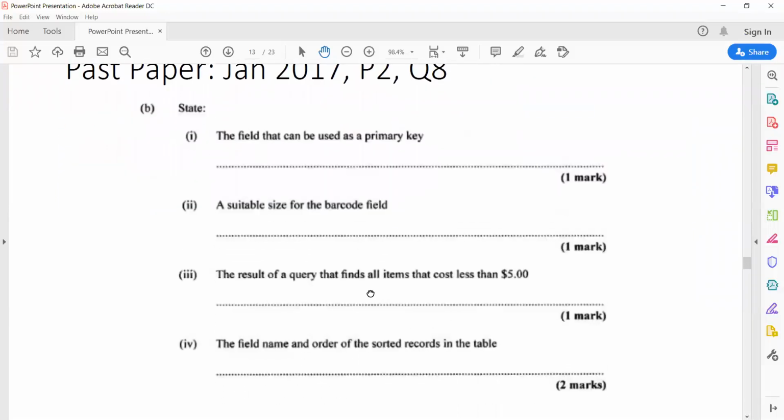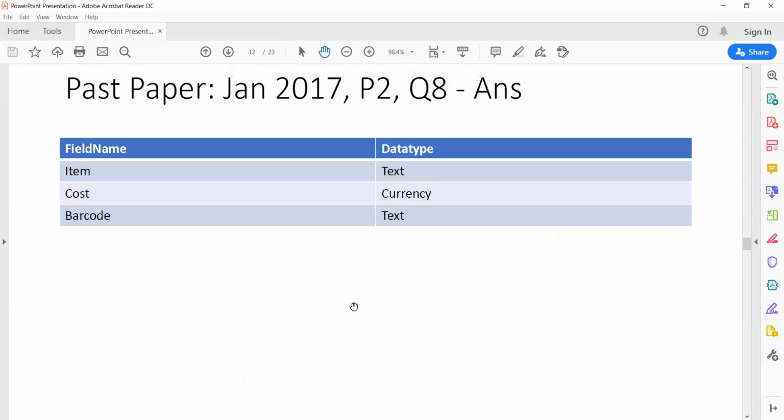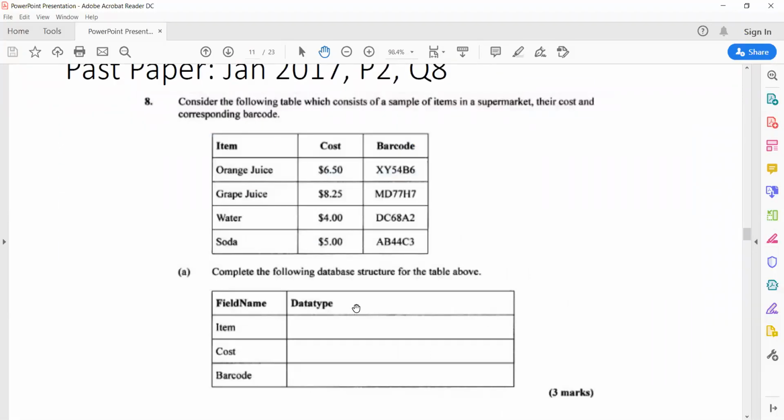Next question. The result of a query that finds all items that cost less than $5. So you're going to run a query on this table and you want to know all the items that are less than $5. What would be output in your query? Remember, it is the result of the query that finds all items. So you're going to find all items that cost less than $5. What would be the result of that query?